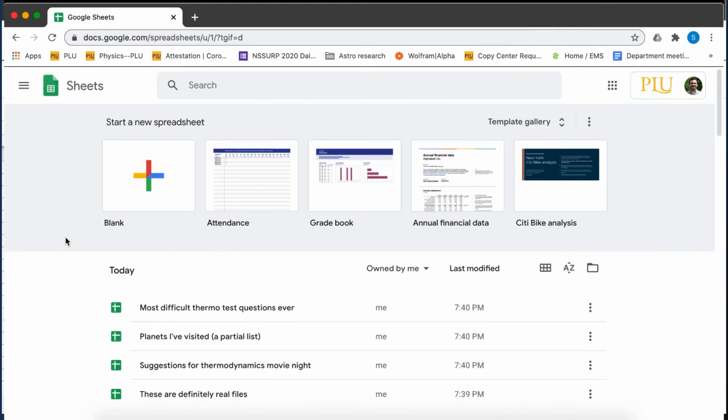I've selected Google Sheets because I know for a fact, by virtue of having a PLU account, that you have access to Google Sheets. You can imagine following a very similar procedure if you wanted to import data into Excel or Numbers or some other spreadsheet program.